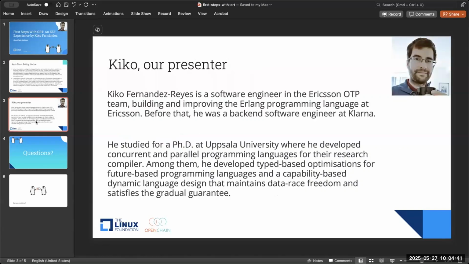And before I hand over, I just wanted to flag our presenter. Who is this person that's going to talk to us today? Well, Kiko's with Ericsson, and that's the organization where Erlang originated a long, long time ago. He has quite a bit of experience in the field, including, I've noticed, some pretty intense work during his PhD, developing optimizations for programming languages. Long story short, he knows what he's doing, and we're very lucky to have him here today. Without further ado, I'll hand over to you.